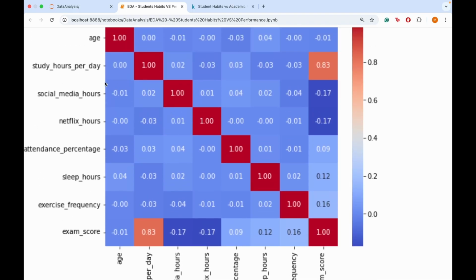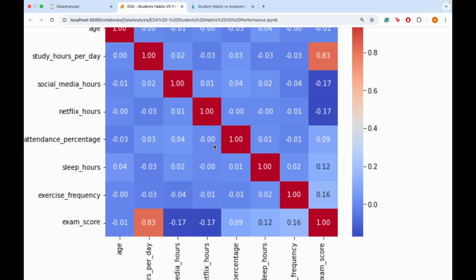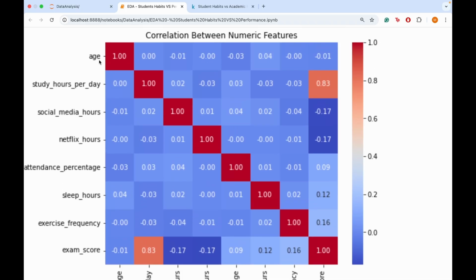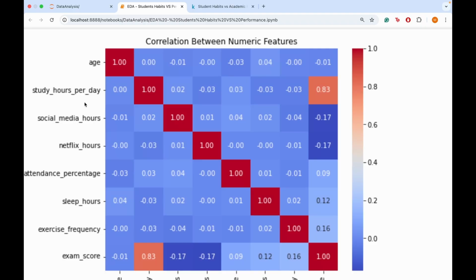Social media hours is again perfectly correlated with itself. Netflix hours is perfectly correlated with itself, and so on. But the column that we're going to be most interested in here is this last column here, because we're looking at the relationship of all of these variables with the student's exam score. So these are all of the students' either demographic information or their habits. So these would be what you'd call the independent variables. So these are the factors that we think could influence the exam score. And because the exam score is a variable that is being influenced, it is called the dependent variable.